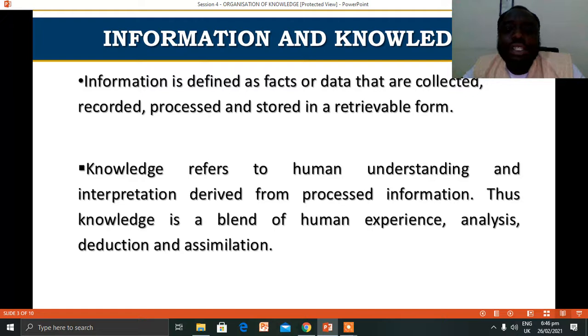Now, knowledge simply means when there is a cumulative acquisition of information, transfer of information, and there's an understanding of that information over a period of time, that becomes knowledge. So it's a blend of your human experience, your analysis, your deductions, and then your assimilations.